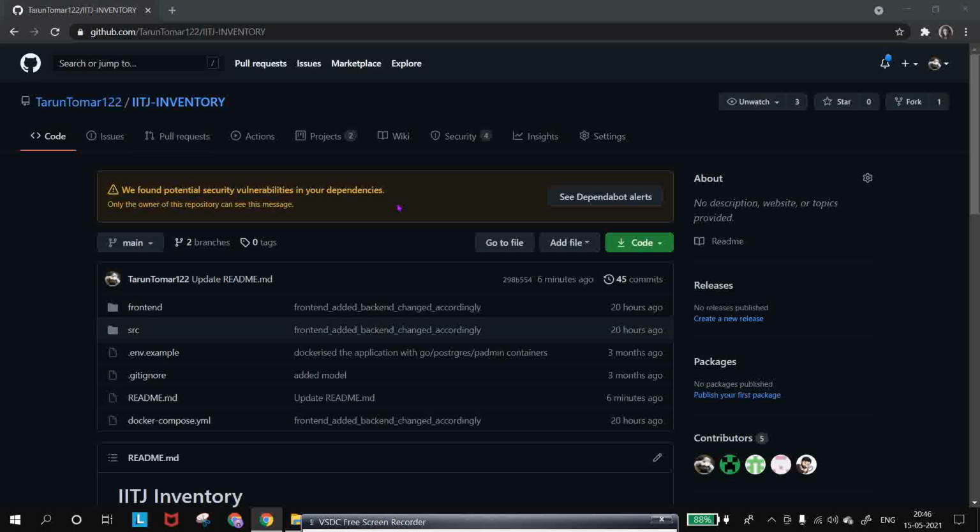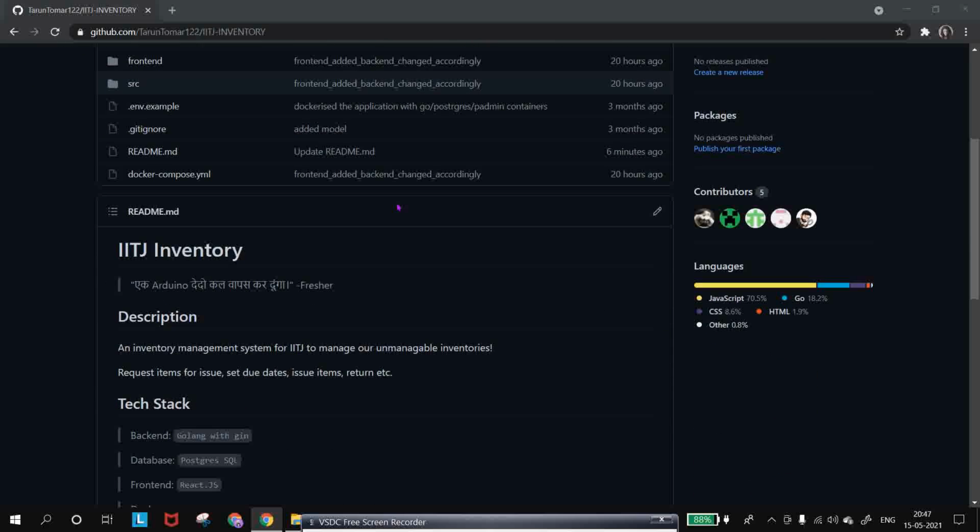This is the repository. Our code has been uploaded on GitHub and this is an open source project that we've been working on before the course, and we have concluded the project during this tri-sem. So let's read the readme.